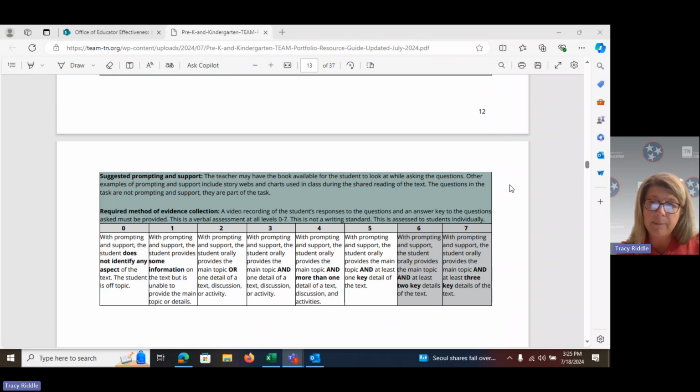You must also upload an answer key to go with your video, letting the scorer know the questions that you ask and what were the correct answers the students should have said. This is a verbal assessment, so both things must be included, a video and an answer key. Once you have your student work, then you will use this rubric to score the student work.